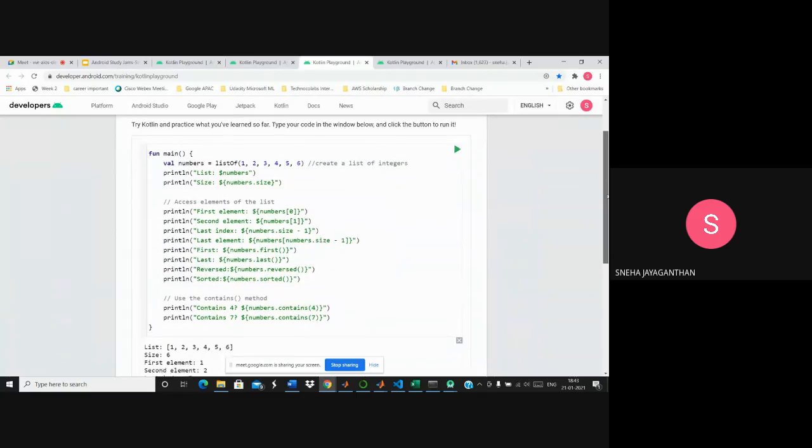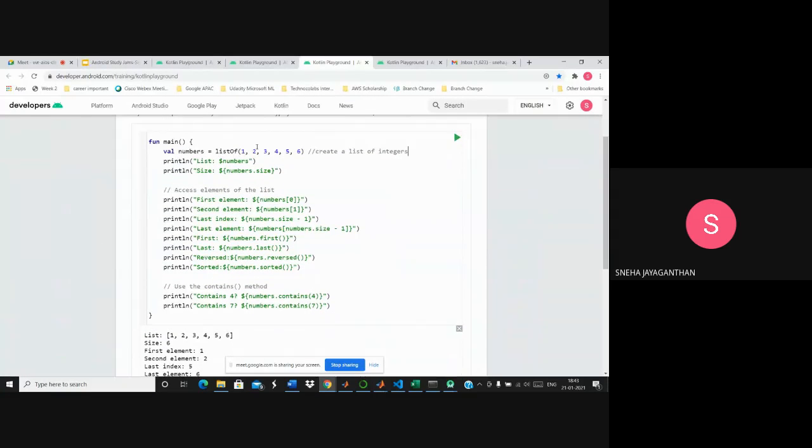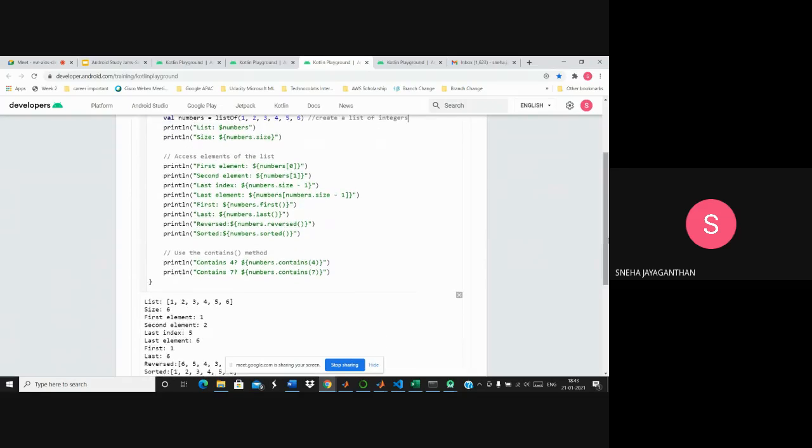So we can see val numbers is equal to listOf, which creates a list of integers, and I can display this list, and I can display its size. The first element is displayed as numbers[0], and the second element is numbers[1], and so on. The last index would be numbers.size minus 1, and the last element is numbers[size minus 1]. The first element is the numbers.first function, and the last element is the numbers.last function. You can even reverse your list using the reversed function, and sort your list using the sorted function.